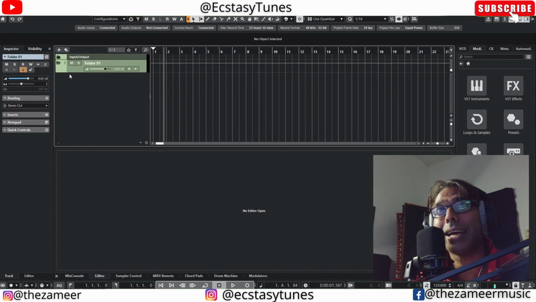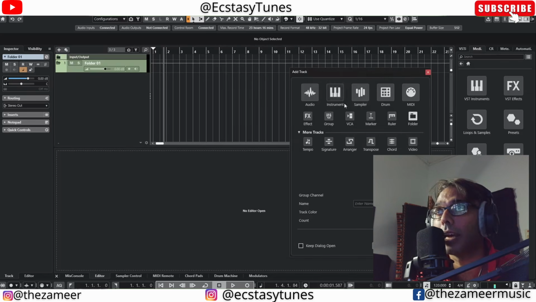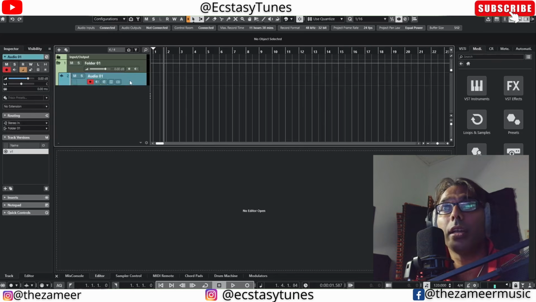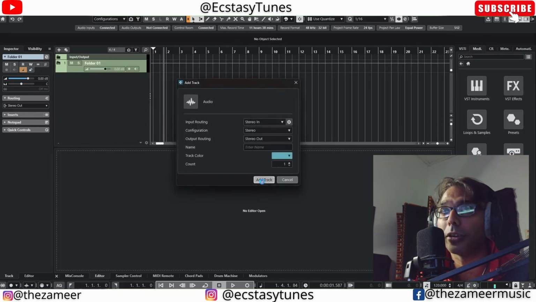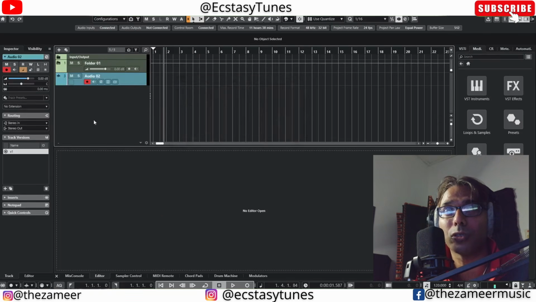Let's say I want to add an audio track. This audio track is already inside this folder, so I'm going to close this folder and add another audio track. Now this audio track is outside of the folder, which means the audio is going to stereo out. If that's what I want, I can just continue working on this.